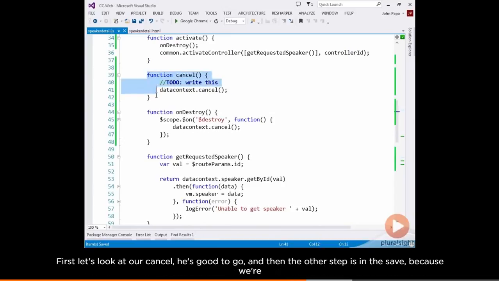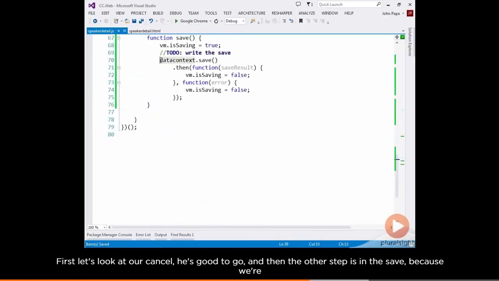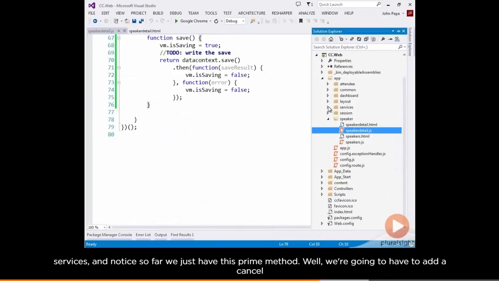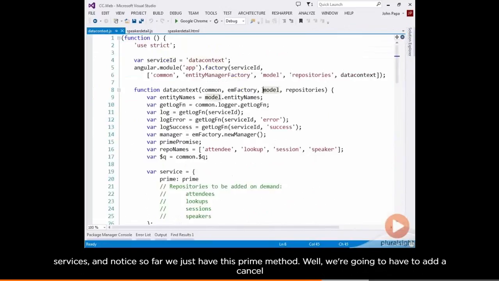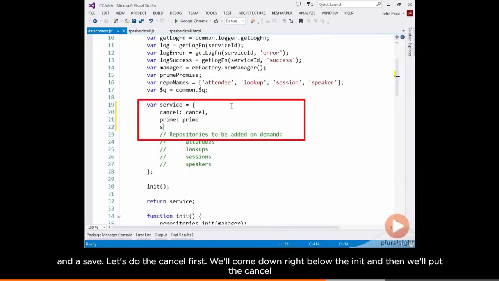So first, let's look at our cancel. He's good to go. And then the other step is in the save, because we're returning a promise, it's just a good habit to make sure that we return back the promise here as well, in case somebody ever calls this save method. So now let's flip over into data context. That's going to be in our services. And notice so far we just have this prime method. Well, we're going to have to add a cancel and a save.